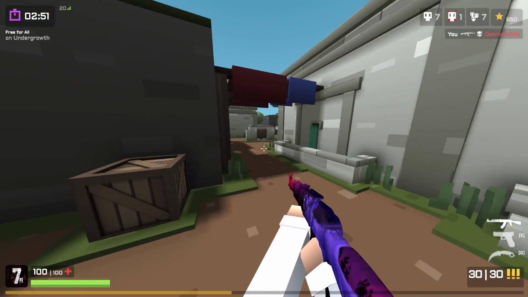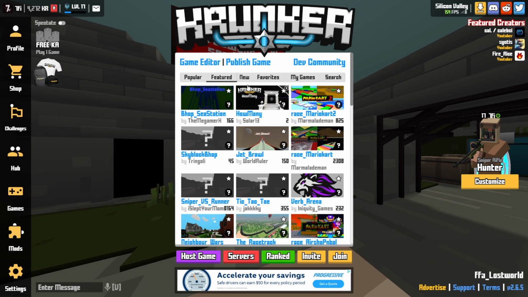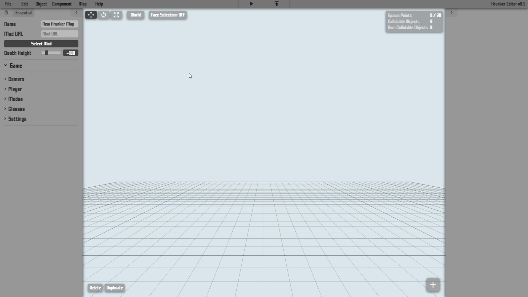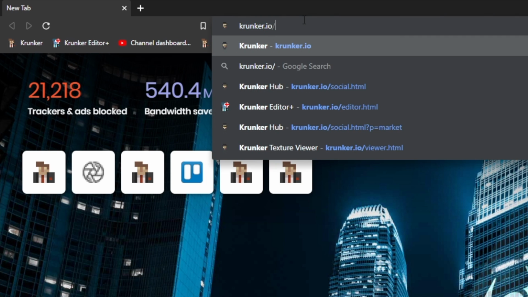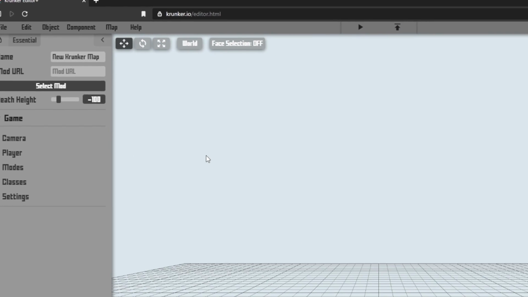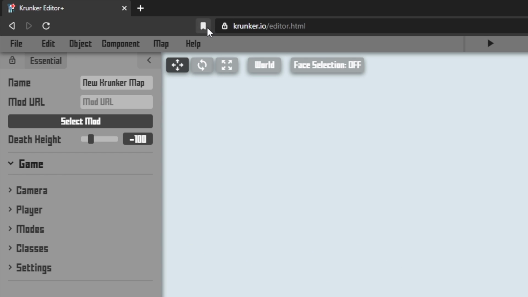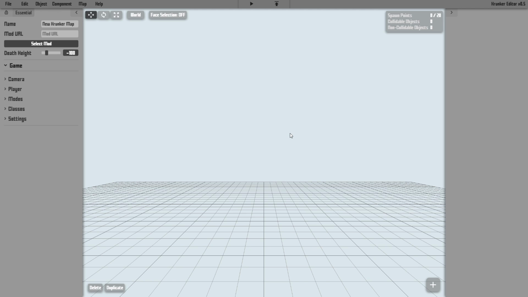There are two ways to do it. The first one is to go to Krunker, click on the Games tab, and then Game Editor. That will bring you to the editor, and this even works on client. The second way is to simply go to krunker.io/editor.html, and that will take you right to the editor. I suggest that you hit this little bookmark here, and that will pin it to your bookmarks when you make a new tab.